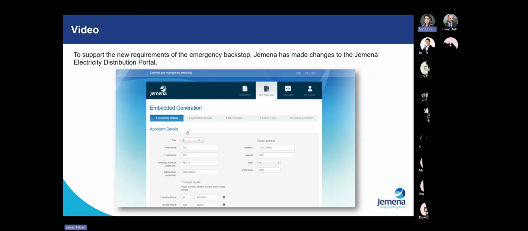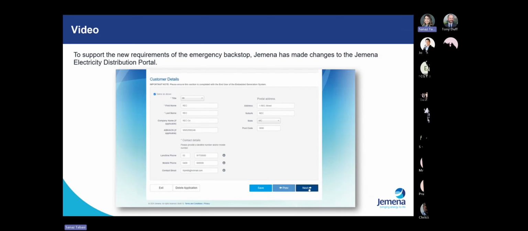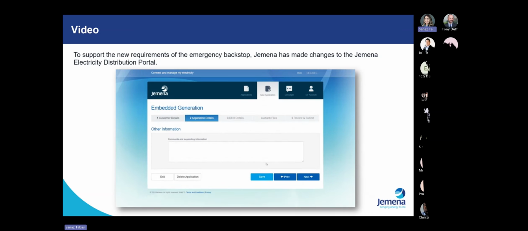Next, you should enter the details of the application. This includes the NMI for the site in question. Once the site and customer details are correct, click Next, add any comments, and proceed to the installation details.